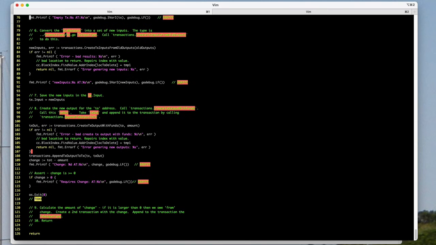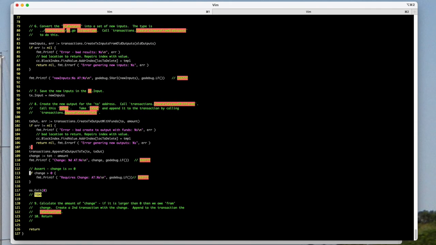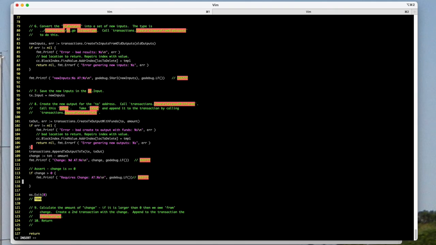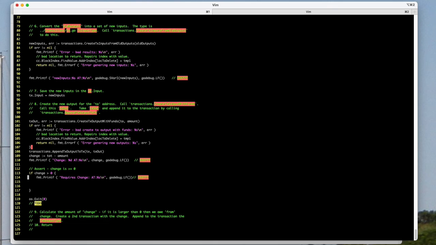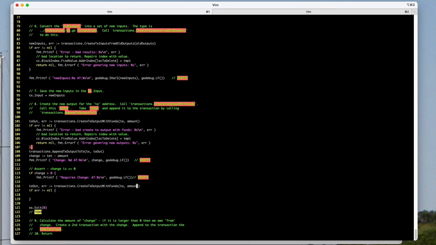And we were at line 114. That was this one right down here. And what do we do when we want to have change is we're going to create a new TX output with the change, because this is what we're returning to the other person, to the from person. And it's to the from, and the amount is the change. So we want to do that.